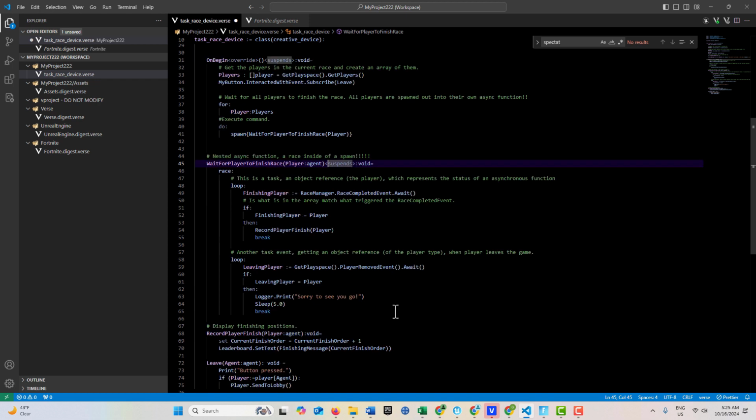What it's doing is waiting for one of two things to happen. Either the race gets completed or the player leaves the game. One of those two conditions. So if you think about it, this is not a bad way to set up your game, to manage the status of your players. It's actually a pretty interesting way to do it, because you're monitoring two conditions. Did they finish the race or have they left?